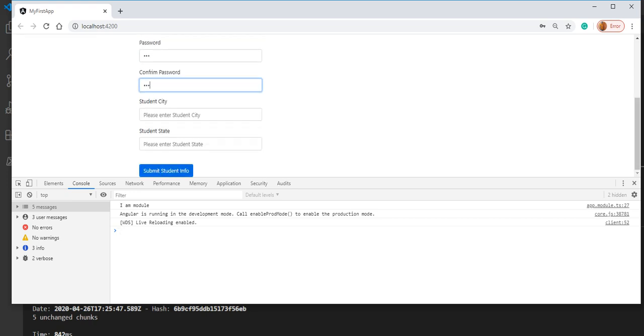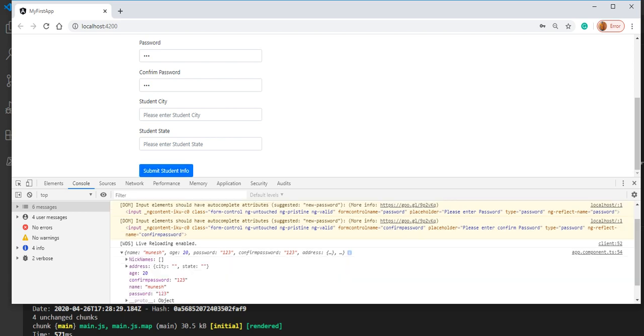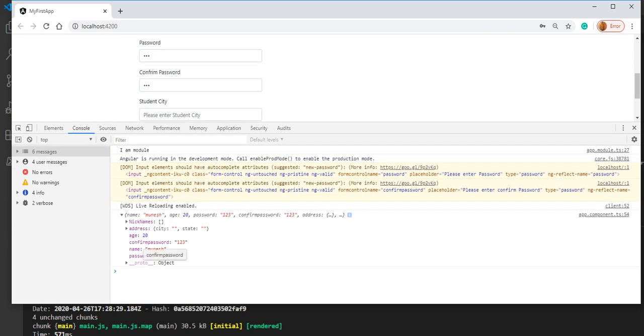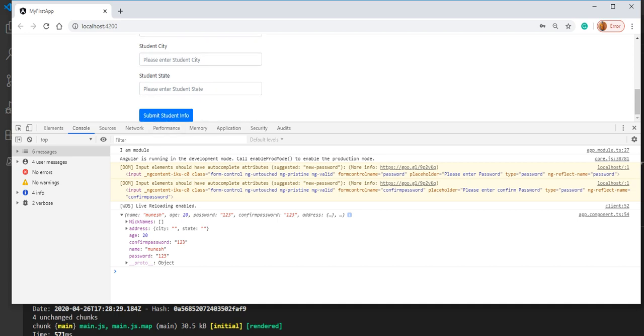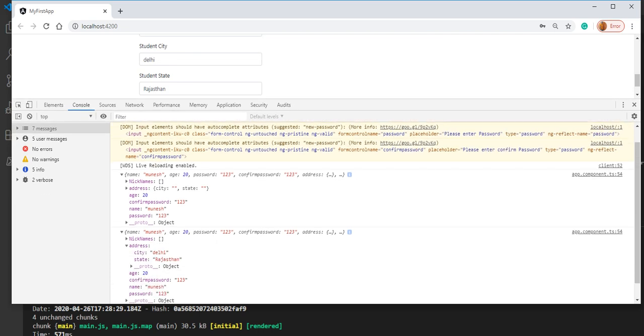So let's click on this submit student info, and we can see it is showing information like name Munesh, age 20, password and confirm password, and the address. Address is basically city and state, it will show under this address, but we didn't give any address. So I will give the city name as Delhi, and the state as Rajasthan. Now let's submit it and see, we can see the address also now, Delhi and Rajasthan.